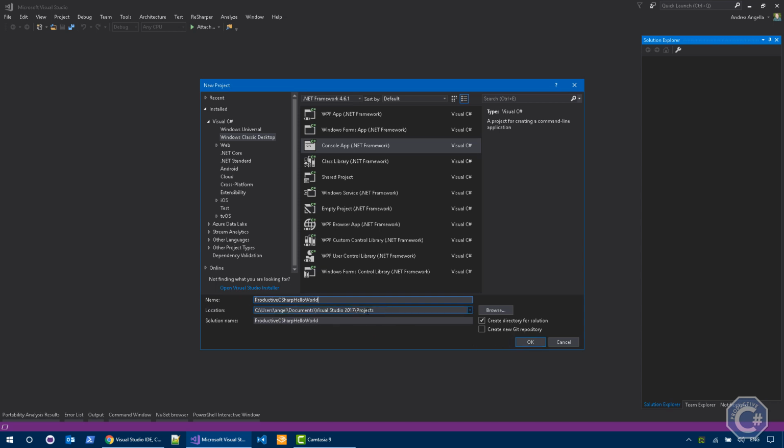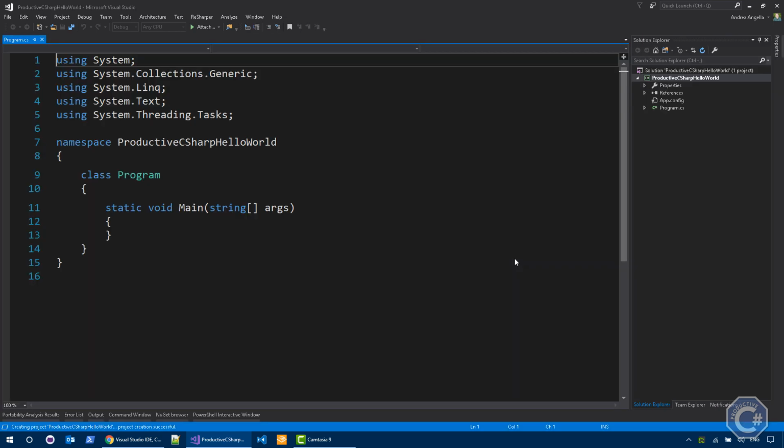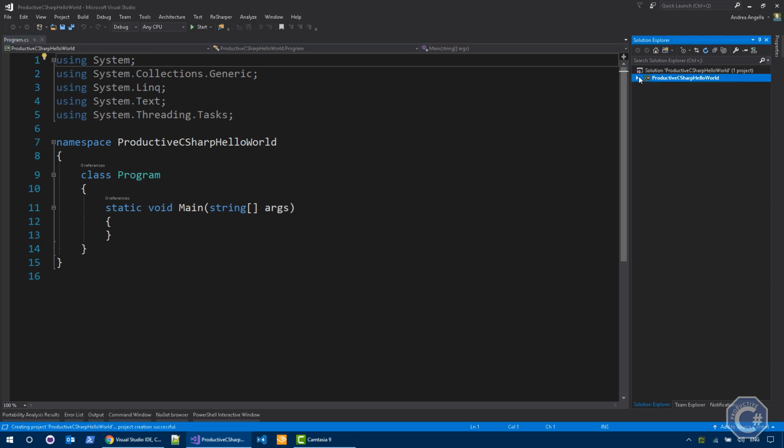You need to select a location. Let me use C/projects. There we go. What Visual Studio does is automatically create for you a solution, which is a collection of projects. In this case, we only have one project, and it is also creating a project, in this case the Hello World project. That is a console application. I'm going to show you now what that means.